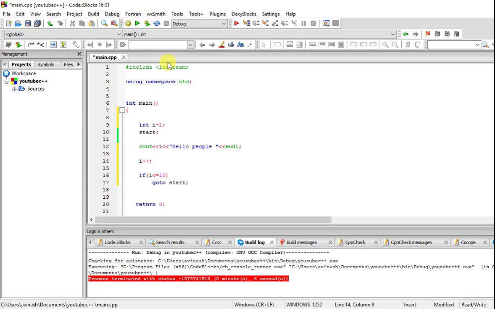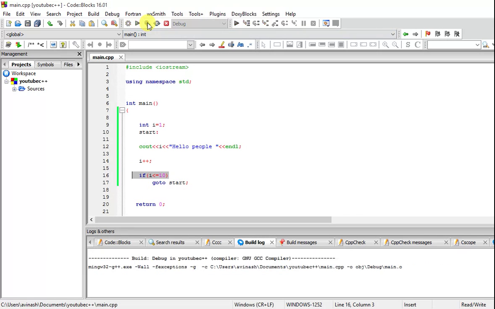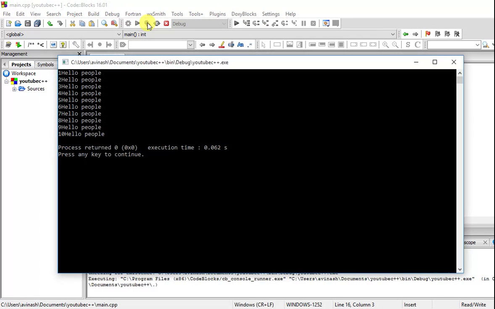So let me just explain this. You create a variable i, there is a point, it doesn't care about it. You print the value 1 hello people, and increase the value. It checks whether 2 is smaller than 10, yes it is. It goes to the start again. So again and again until this value becomes 11. When it gets to be 11, the condition is false, it doesn't go to the start, and it ends. So you can just build and run this, and you can see 1, 2, 3, 4, 5, 6 hello people. It gets printed just like a loop.